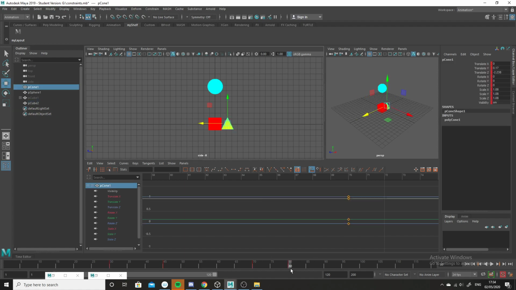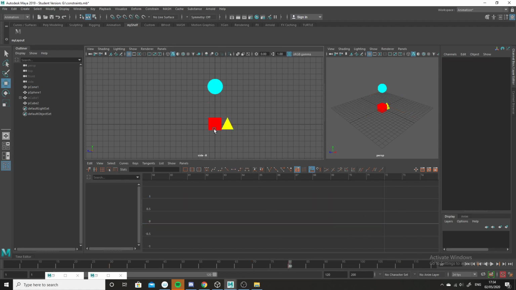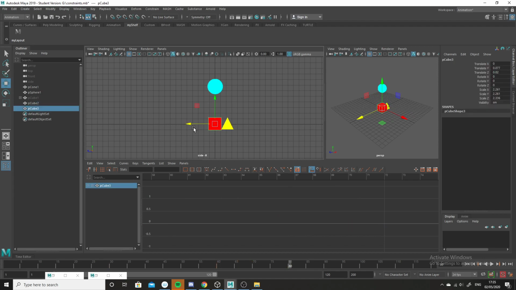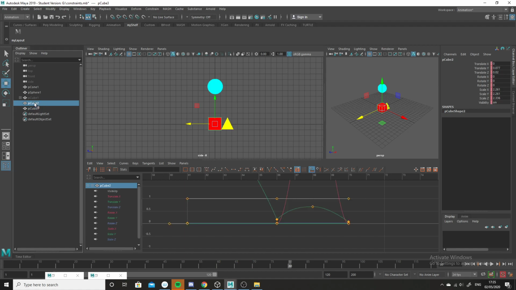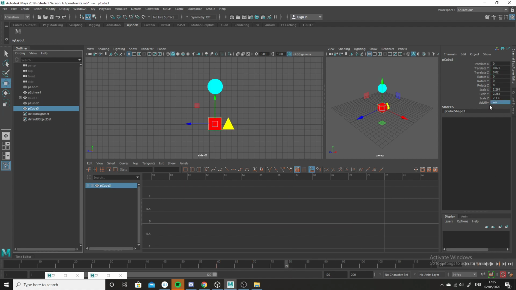So what do we do? Well, we do the same thing we did before. We're going to frame 80. I'm just going to press Control D, bring in a new cube, and I'm going to key the visibility. So the original cube is going to be on frame 79. I'm going to key the visibility on, and on frame 80 I'm going to key the visibility off. And cube 3 I'll do the opposite. Frame 79 I'll key the visibility off, and in frame 80 I'll key the visibility on.